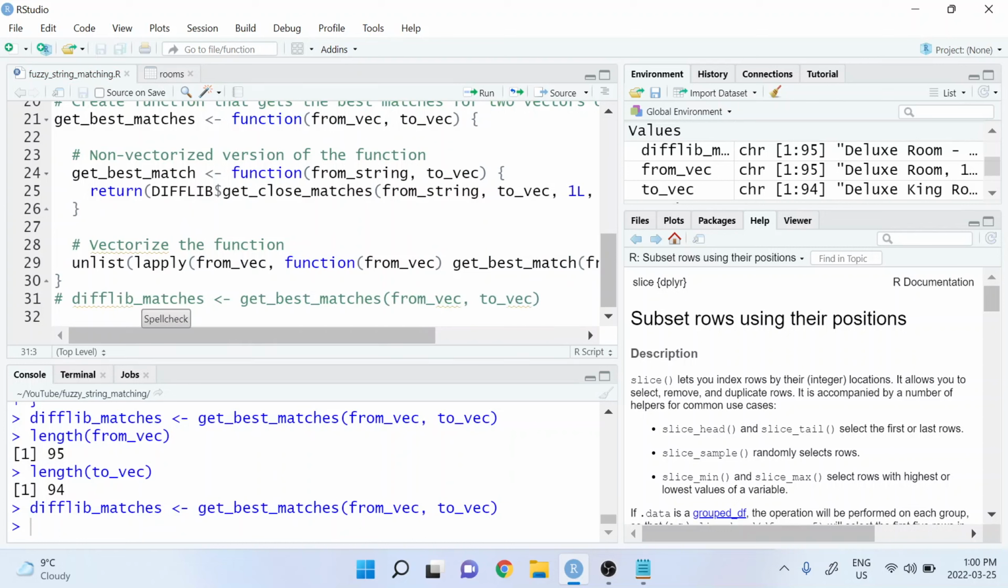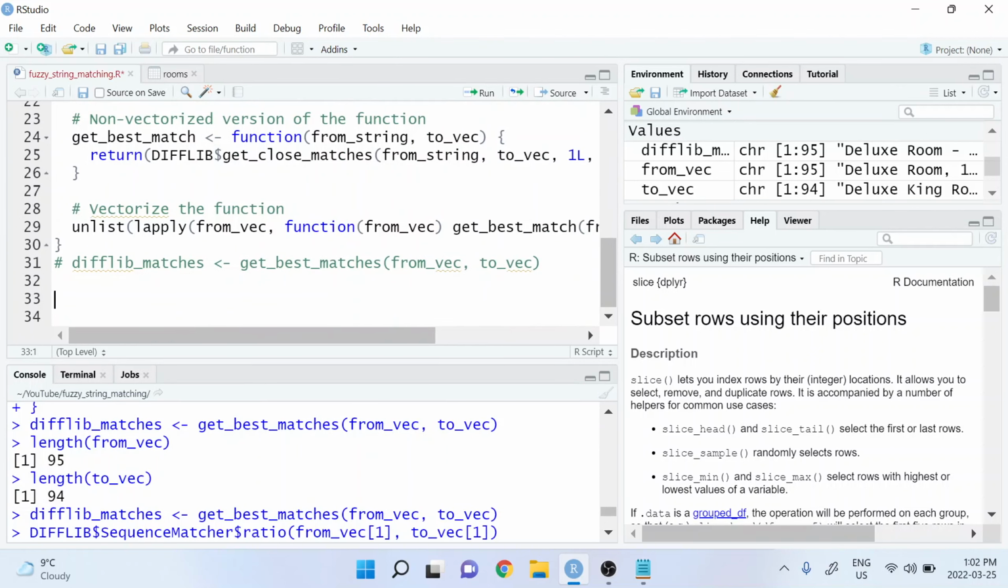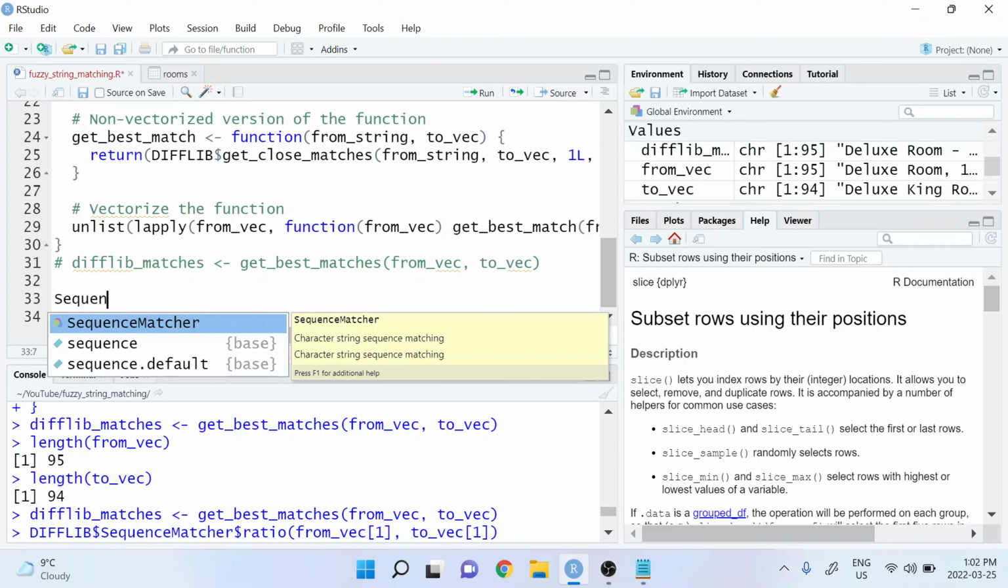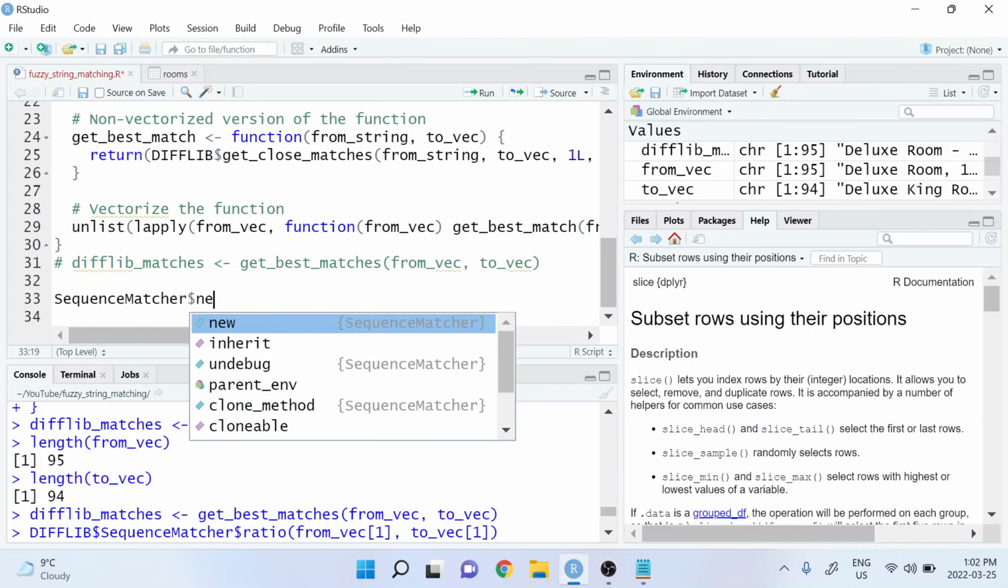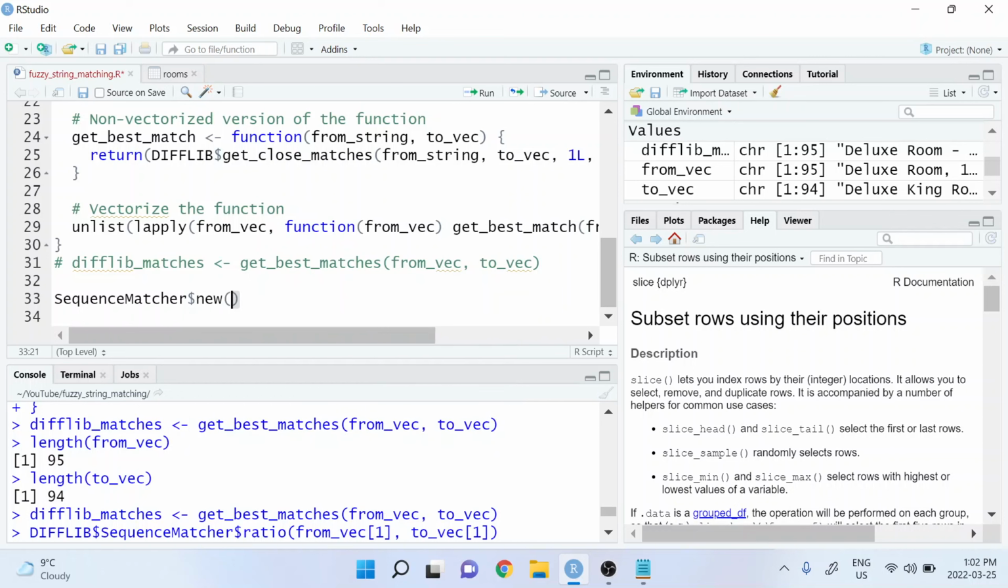Okay, so now that we've got these matches, we should probably determine how good these matches are. In order to do that, we're going to use SequenceMatcher from the difflib Python package. So first I type SequenceMatcher, then a $, then I'm going to use new, open bracket, and then the arguments that it's going to take are the 2 strings that you'd like to find the similarity score between.